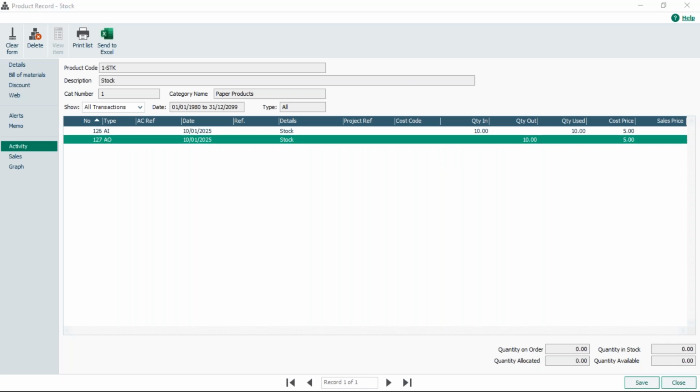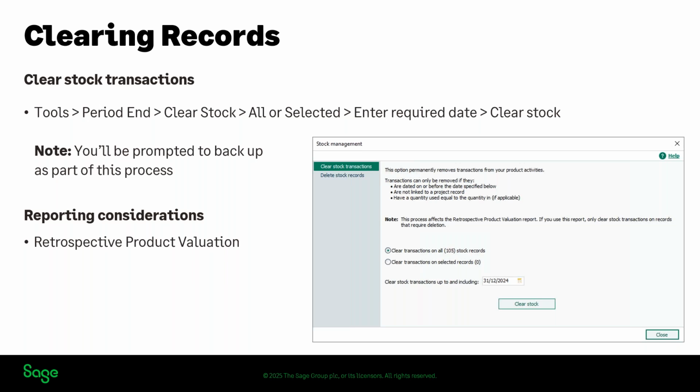So let's pop back to the slides. And we're going to first of all look at clearing stock transactions. So what options have you got? What does the process look like? Now, if you're familiar with clearing the audit trail, remember, it is something that's optional. You'll access the option to clear stock transactions by going into Tools, Period End, and there's an option called Clear Stock. Now, when you choose this option, you can choose, I want to clear stock transactions for all of my records up to a certain date, or you can select the records. There might only be certain ones that you want to remove the activity for. So it will give you the choice.